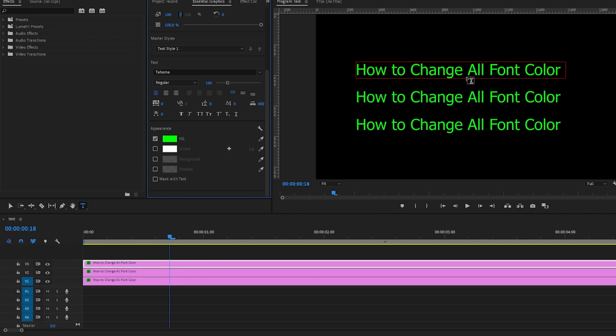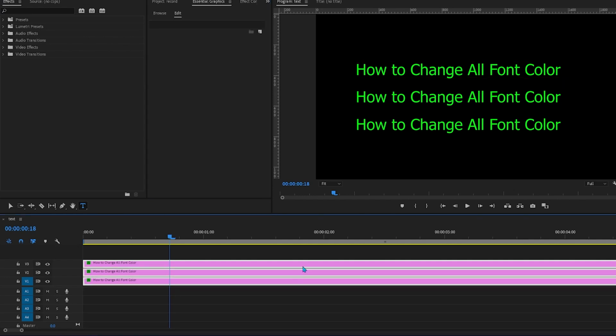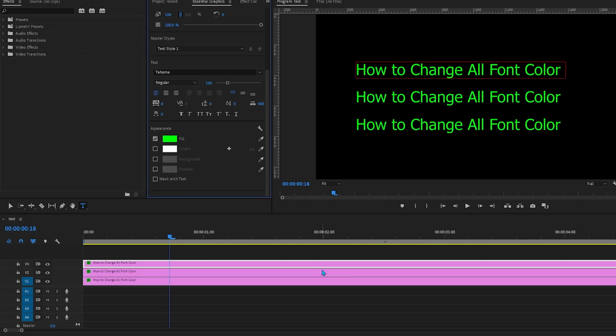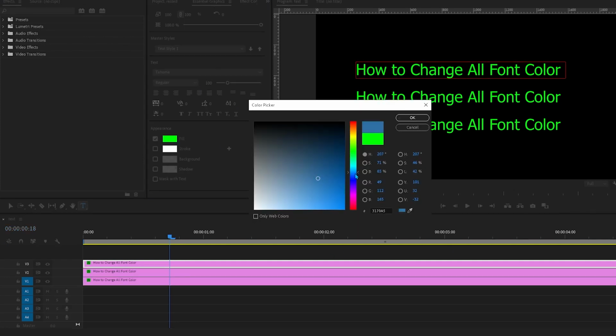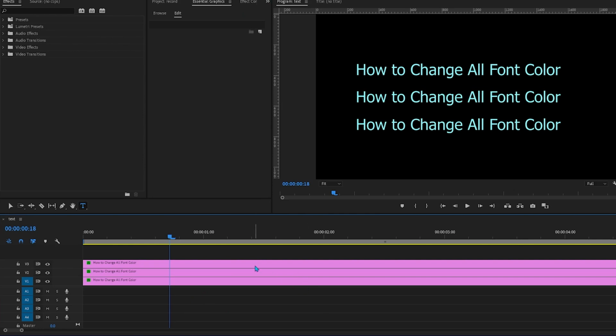If multiple text layers exist inside a single graphic clip, click the graphic clip in the timeline and open Essential Graphics. In the layer list, hold Ctrl and select all text layers at once. Change the fill color once, and the update will apply to every selected text layer inside that graphic.